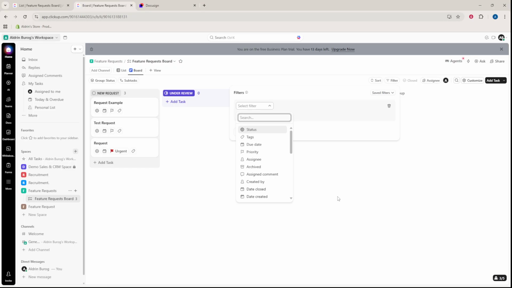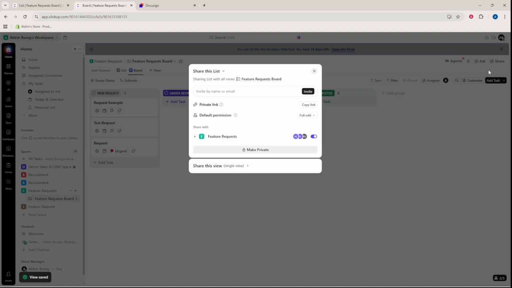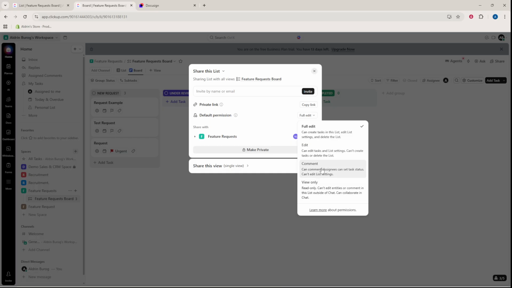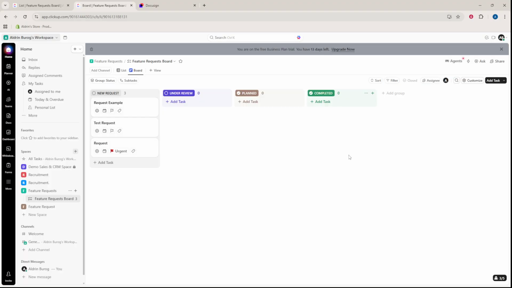Finally, share your board. Click share to copy a link or invite team members directly. Decide whether they should view only or have permission to edit, depending on how tightly you want to control changes. That's your feature request board ready to go. Keep it updated, review it regularly, and you'll turn feedback into a steady pipeline of high-impact improvements.